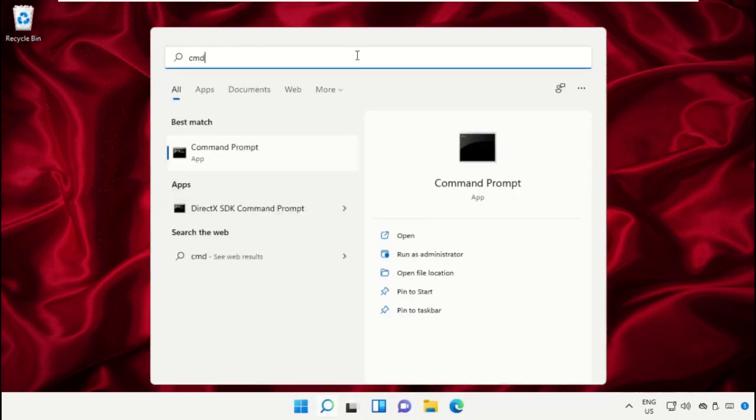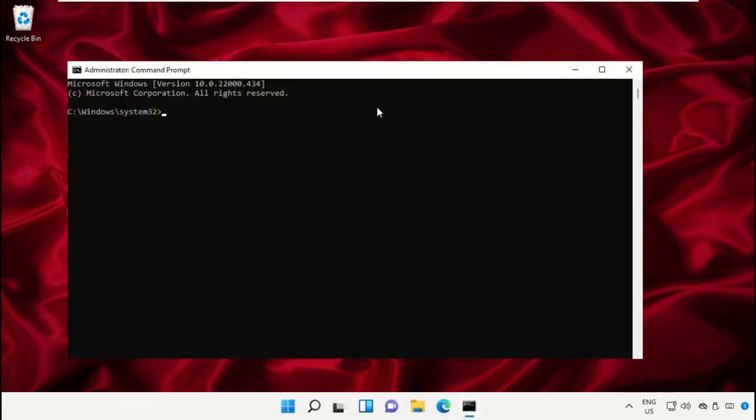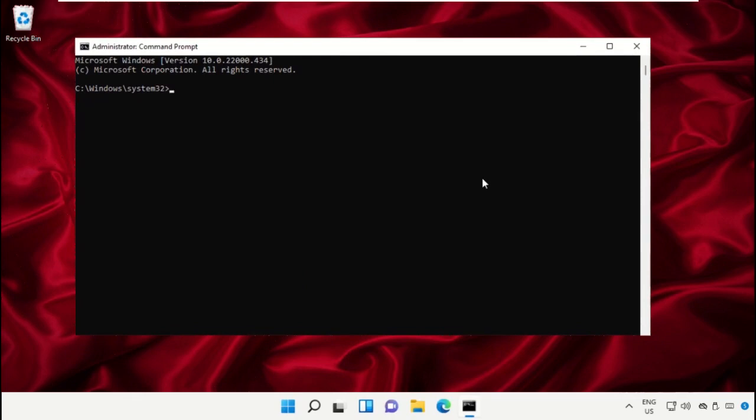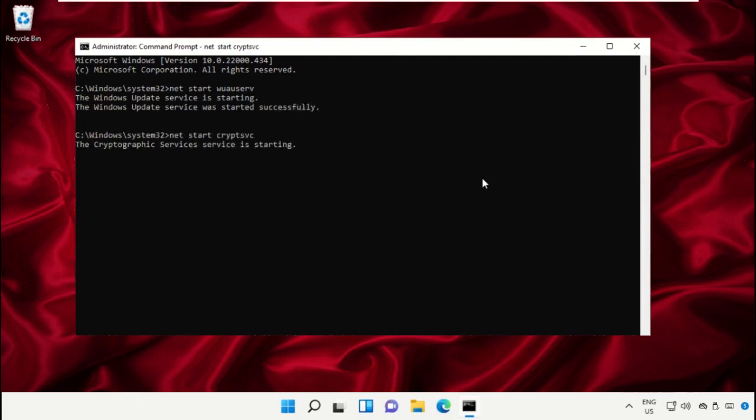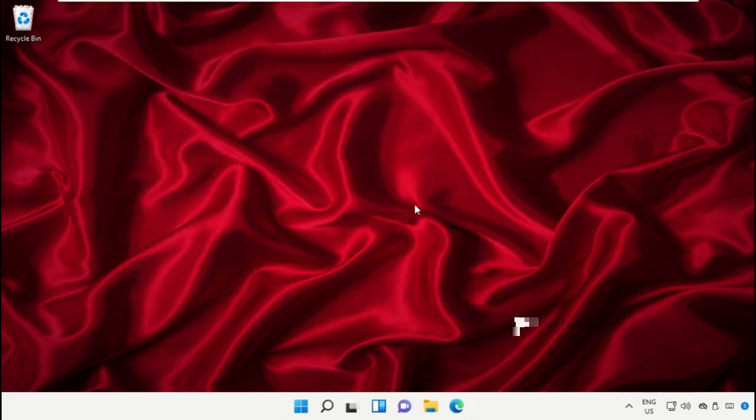Now we need to open command prompt once again. Follow my screen. Once done, close the command prompt window.